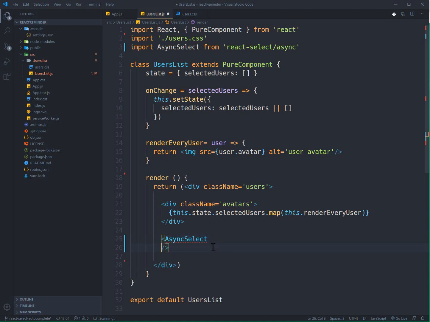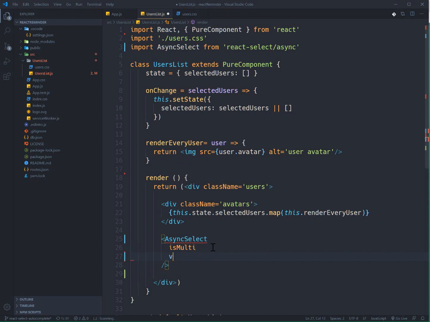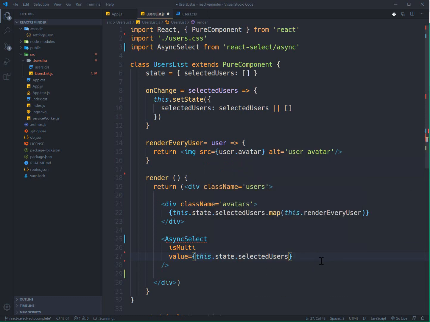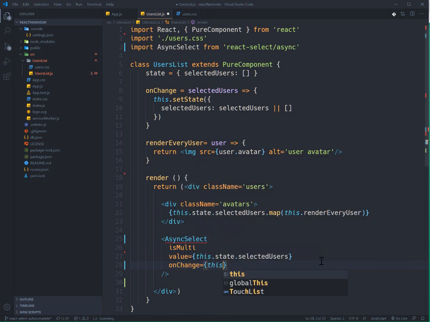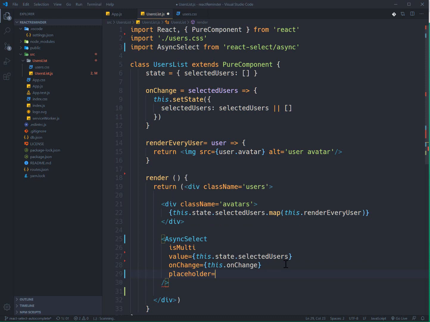And then let's go for its props. Because my component has multiple options for users to select, I need to set isMulti. And then I also need to set value, and it should read from state selectedUsers, and then I need to have onChange, and again pass the onChange method to it. And then, for example, if I want a placeholder to show whenever my component is empty, I can just pass a text, for example, type something.